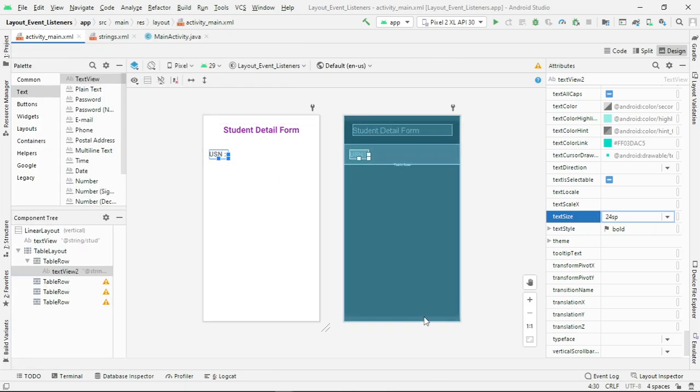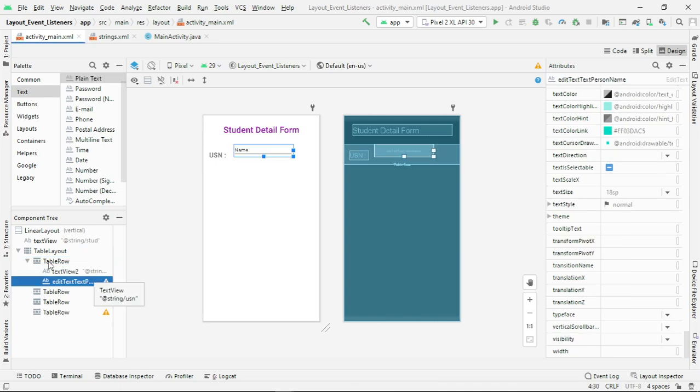USN is looking good. So here you are supposed to read the USN. For that you are supposed to select a plain text. Okay, plain text. Drag and drop below this text view, and it should be within this table row. So please make a note. Inside a table layout, there is a table row. Inside this table row, we are setting a text view and an edit text.